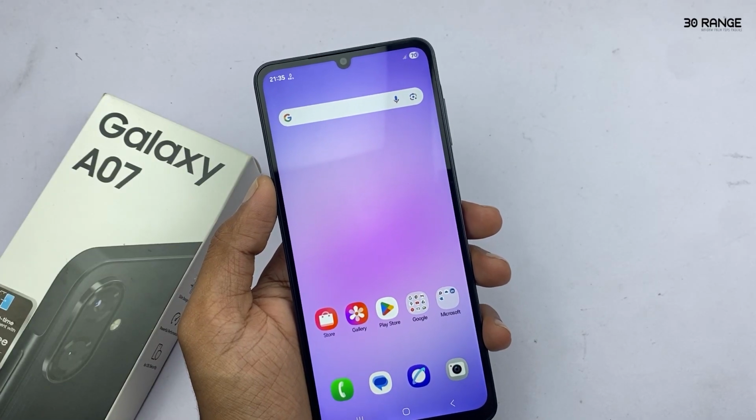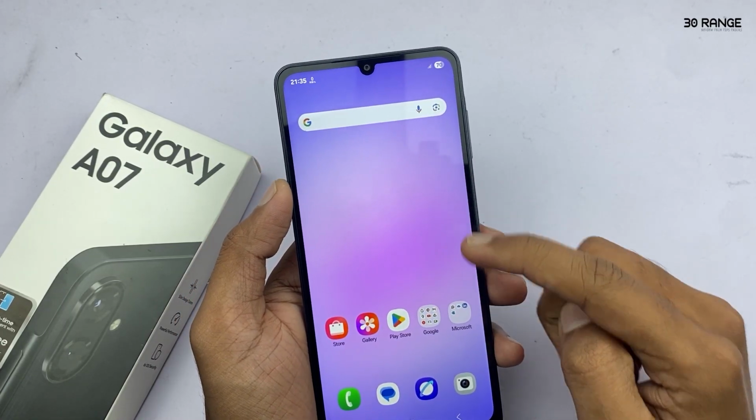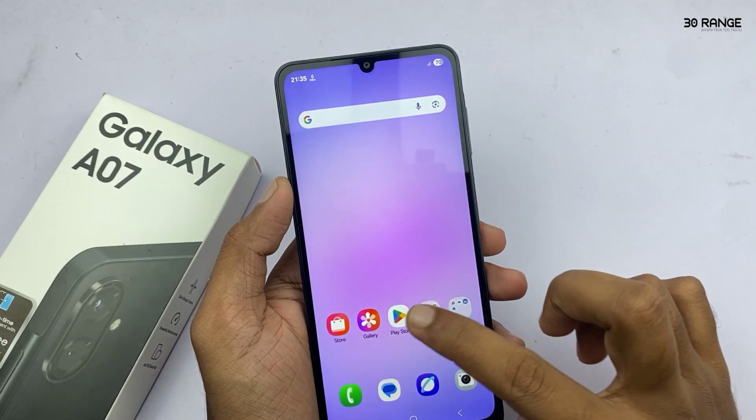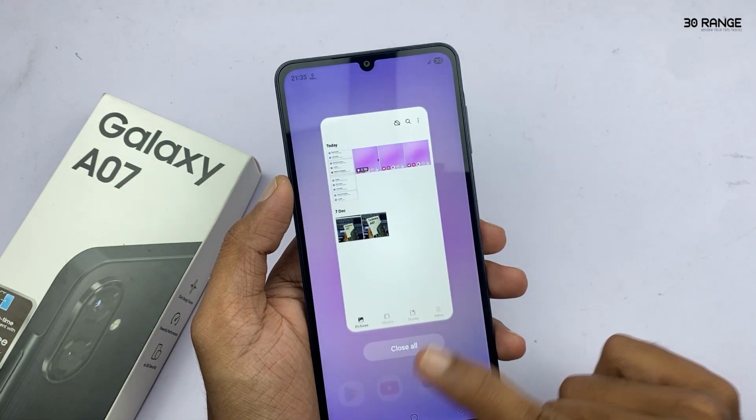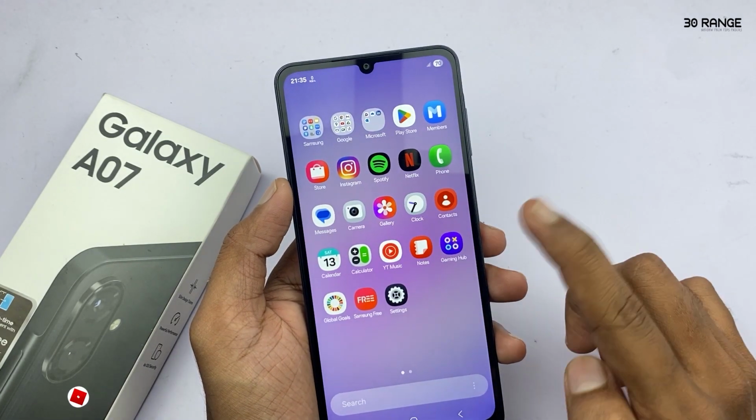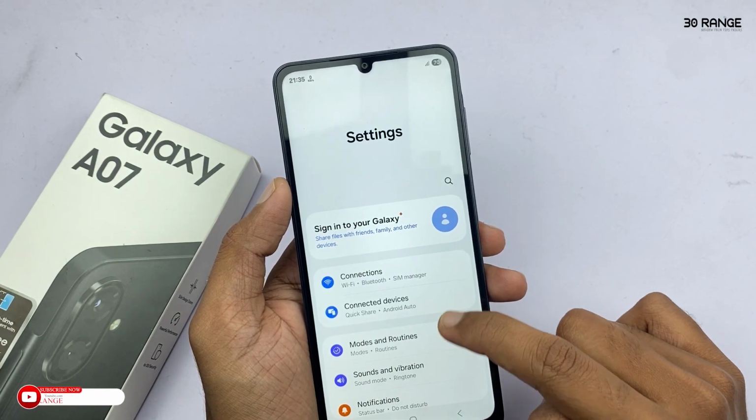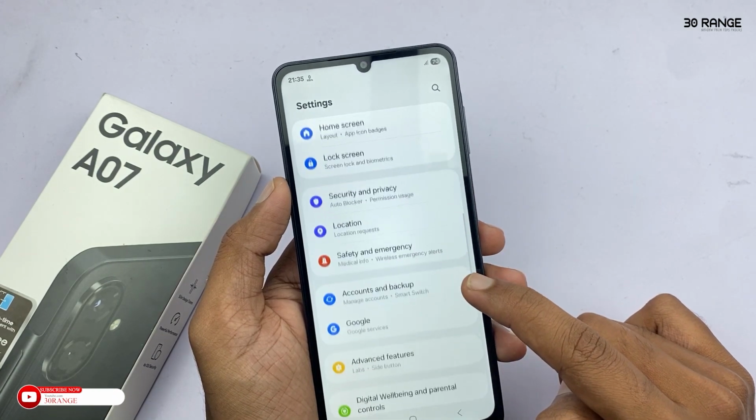Now let's learn how to remove animations on your applications and speed up your mobile. Now I open some applications. You can see a small animation preview. We can remove this animation preview, and after that we can open our applications very fast.